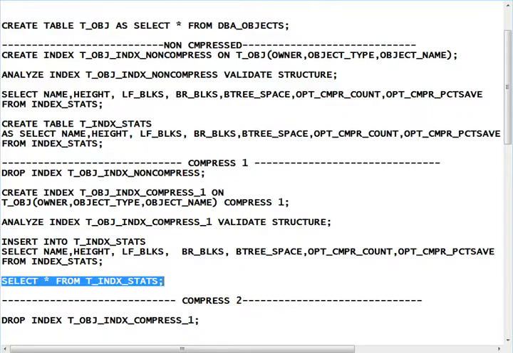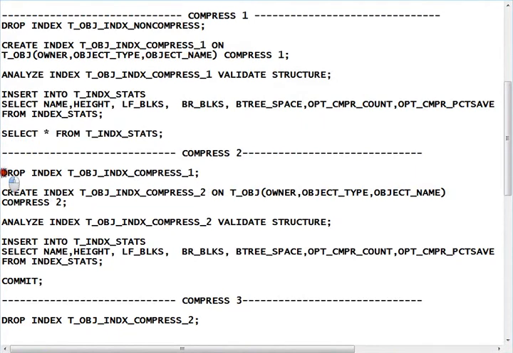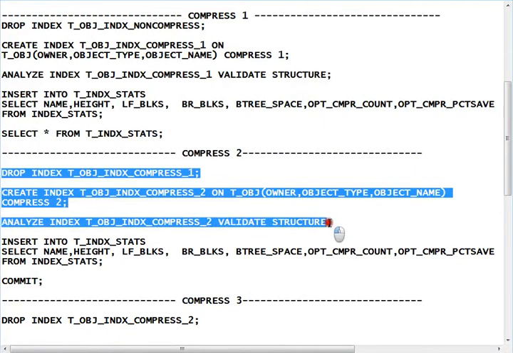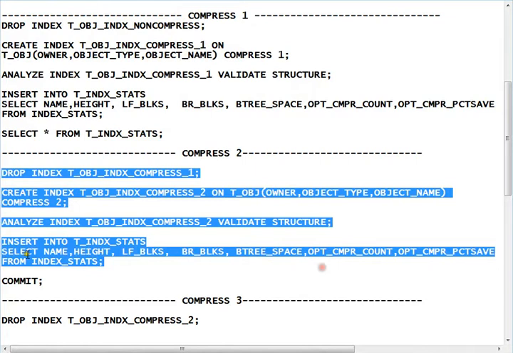Okay, now we'll drop this index and create it with a compression count of 2, and we'll populate the stats.